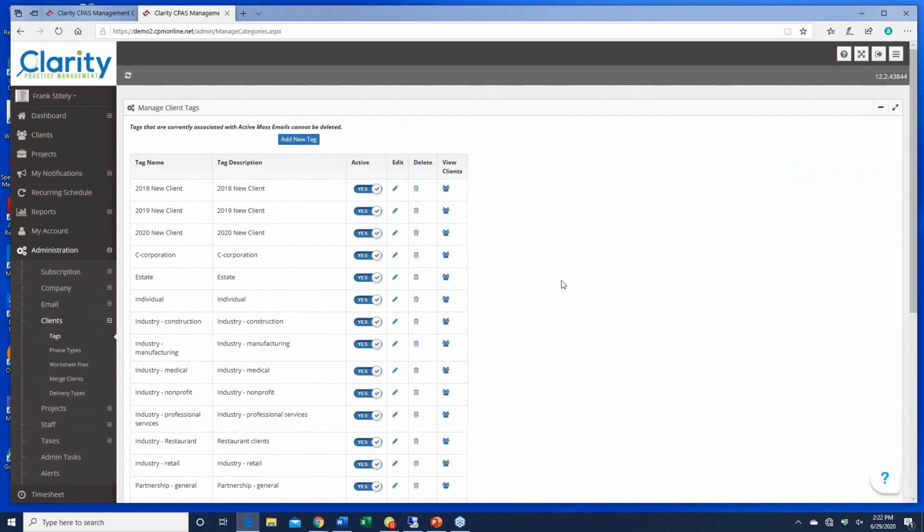In our CPA firm, we use these really extensively. We divide clients up by individual, by type of business, by the year they became a new client. We have a tag for people to get our tax e-blasts. We have tags for almost everything, government contractors, all sorts of tags. The way the tags work is really easy.